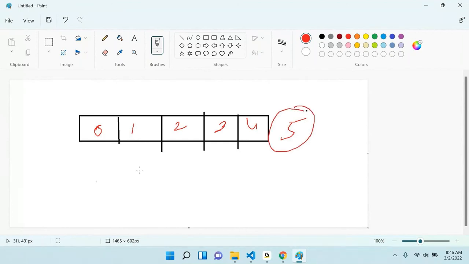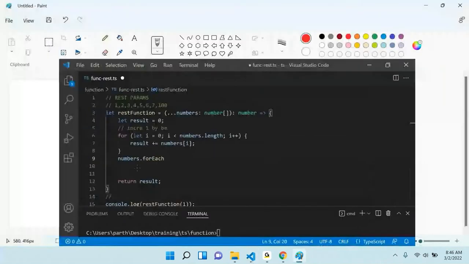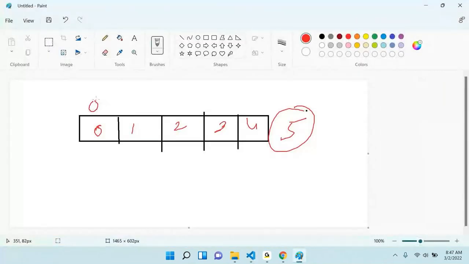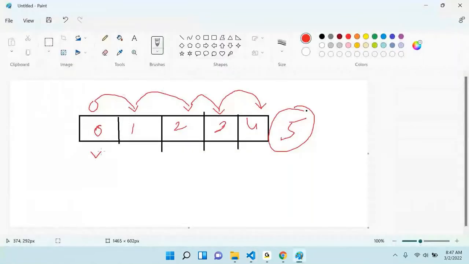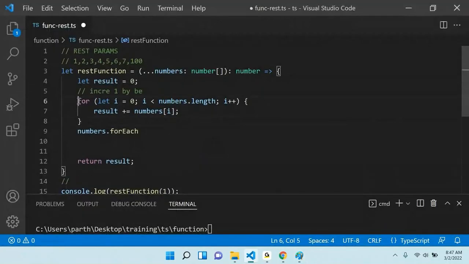In the for loop, what happens? You go to index 0, then plus plus to the next index, and the next, and the next, until the condition is no longer satisfied, then it exits the loop. You declare one initial variable, keep checking the condition, and do plus plus for increment. To avoid all this, JavaScript has a concept called forEach, which only works on arrays.